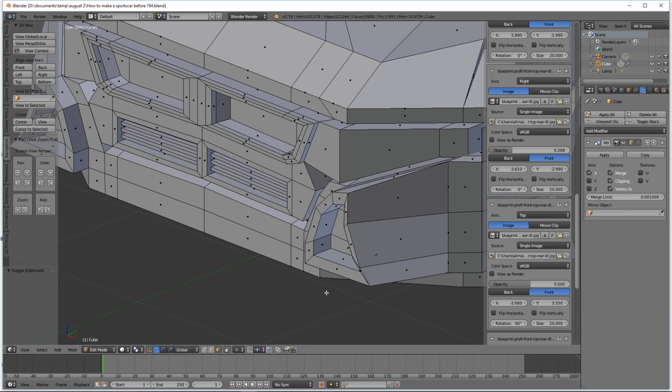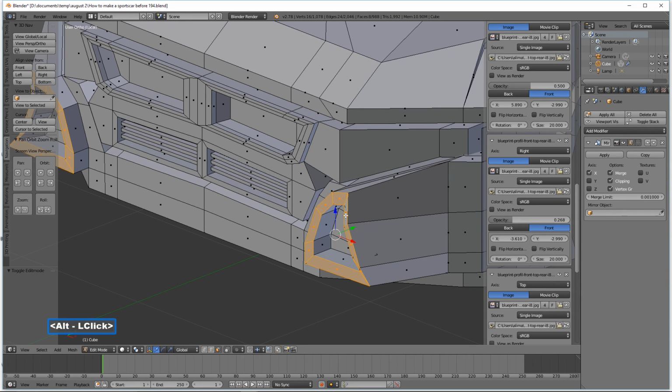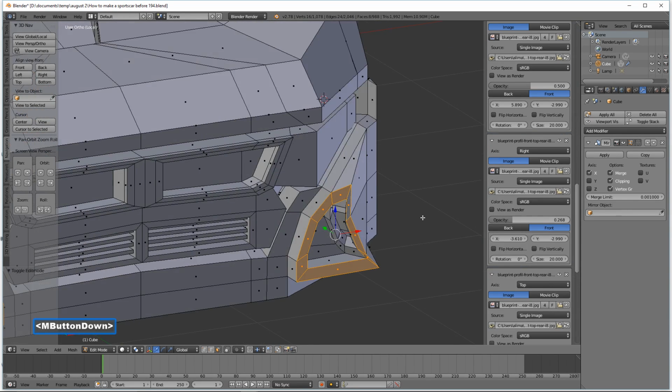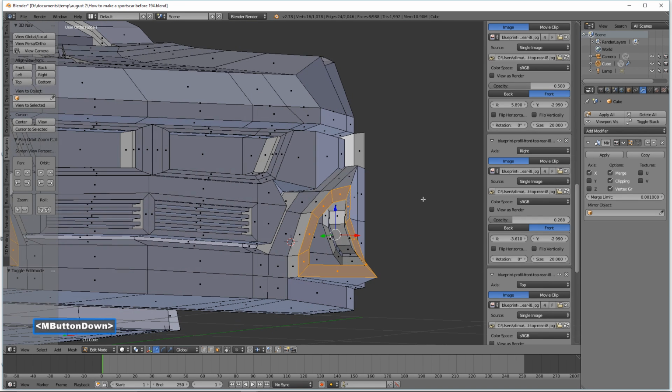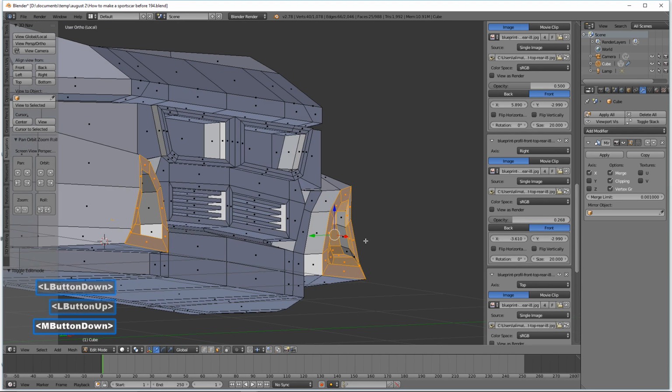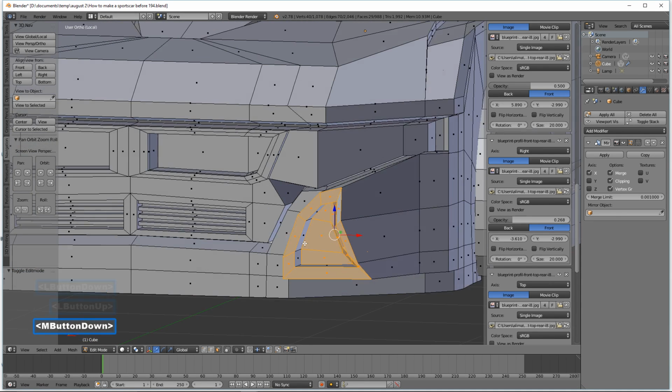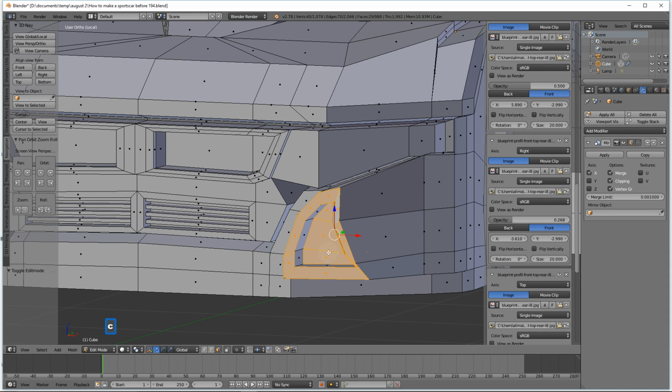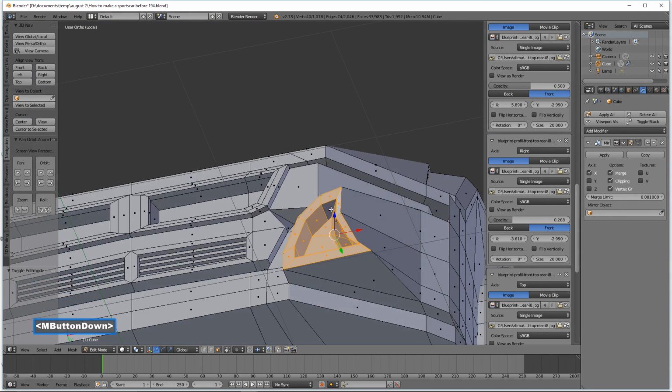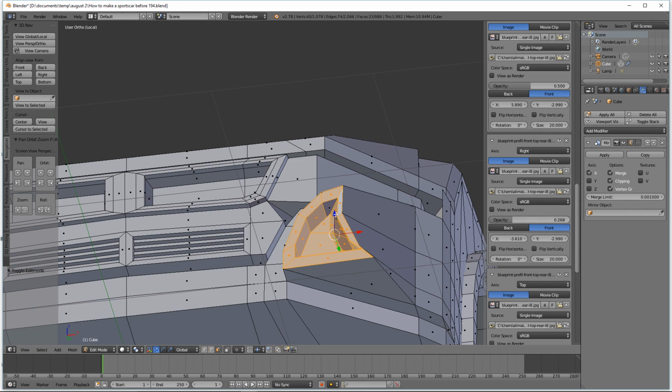With face select on, I'm going to hold Alt and click on this edge loop so I can select all of this geometry here. I'm also going to press C and paint select the geometry that's inside of the view here. I held the middle mouse button to rotate the view so I could grab this geometry that's inside here. I'm going to right click to get out of paint select so I can rotate the view. Press C, right click.